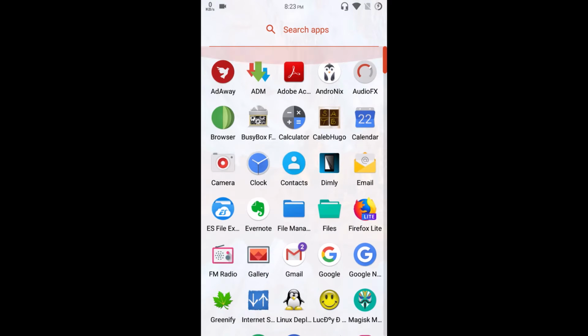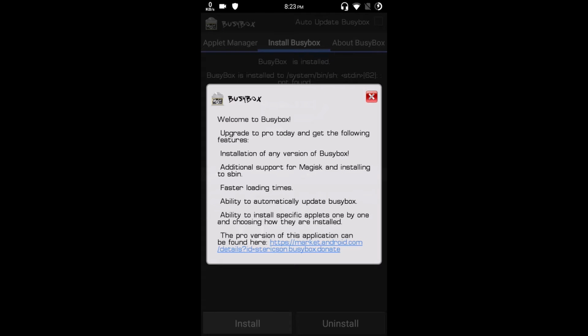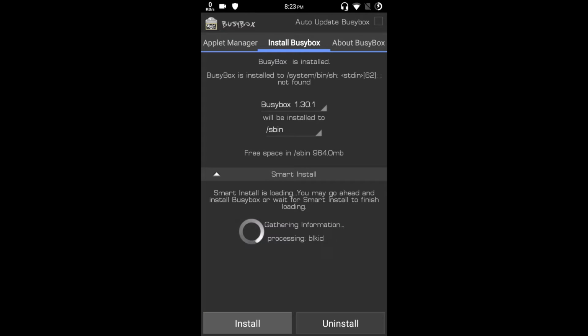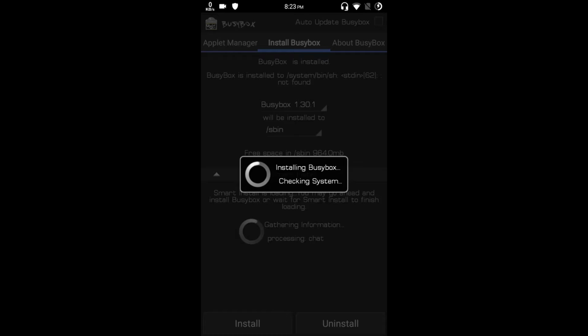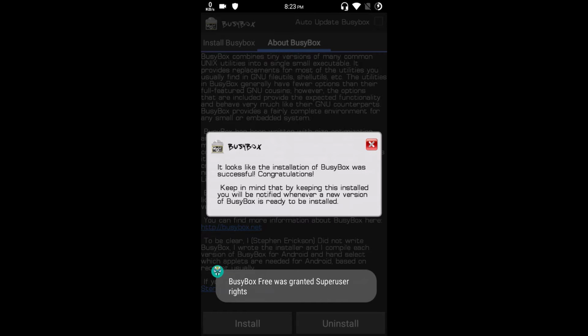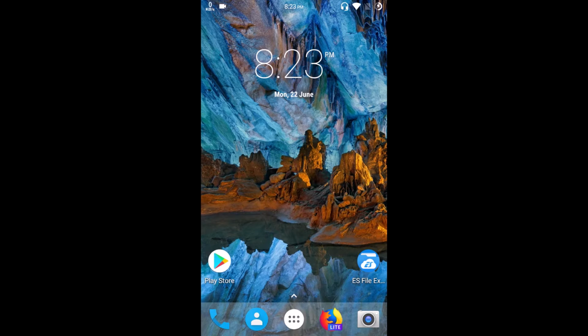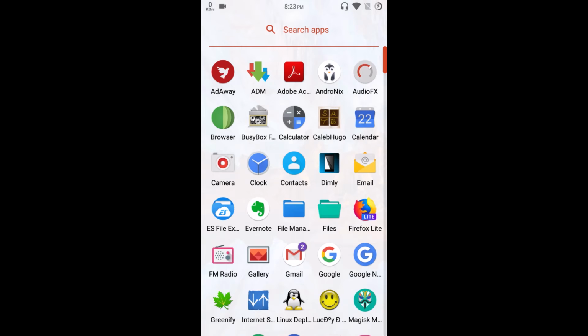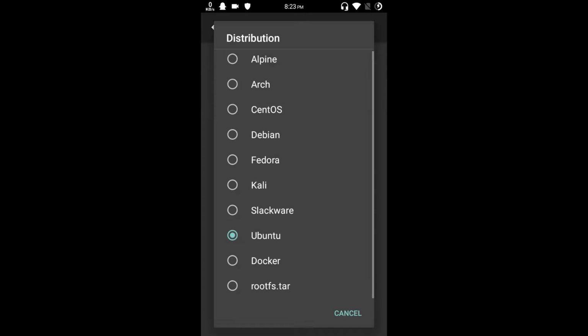First, we'll open BusyBox. Hit install. Next, we'll open Linux Deploy. We'll go to the configuration at the bottom and we'll install Ubuntu.